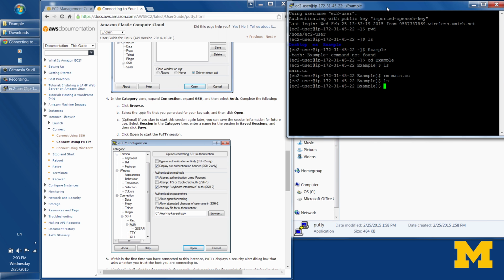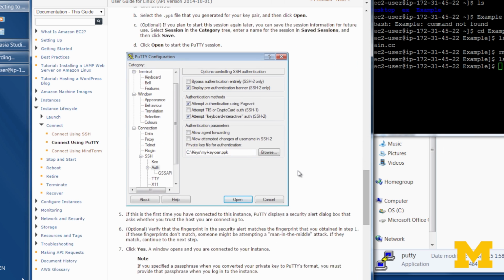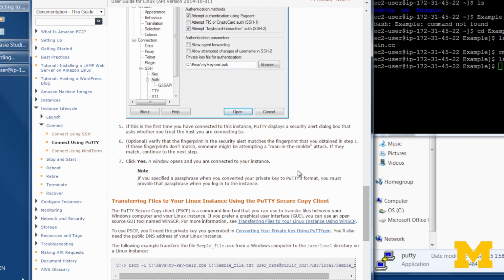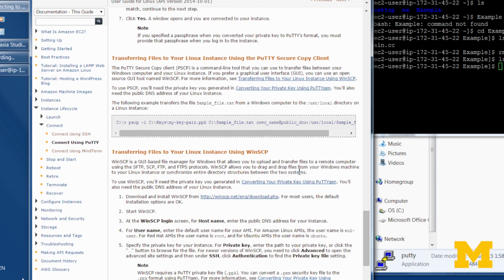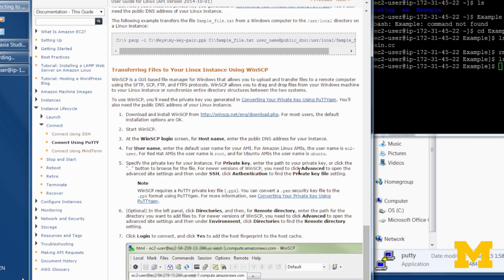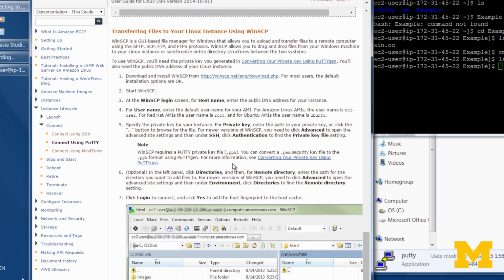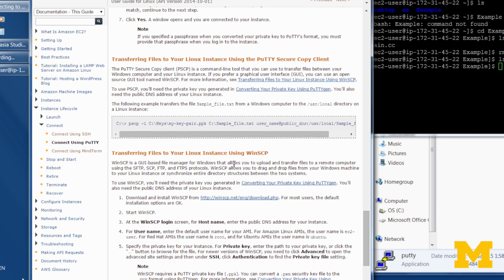All right, so let's scroll down a little further on the instructions, and it talks about transferring files. There are actually two ways. I'm just going to talk about using the PuTTY SCP that we downloaded. If you're more comfortable with using a GUI, then you can download this WinSCP. The instructions are here, but I'm not going to go through them with you. But that is an option.